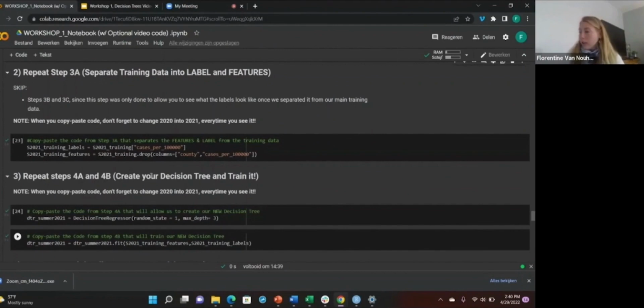Remember that in machine learning, we have training data and we have test data. The test data is the data that we use to test our model, and the training data is the data that we use to train our model. About 70% of the data is training data. So in order to separate the test data from the training data, we need to separate the features from the label, which you can see in step 3a, because for the test data, we don't want to have the data in there that we're trying to predict.